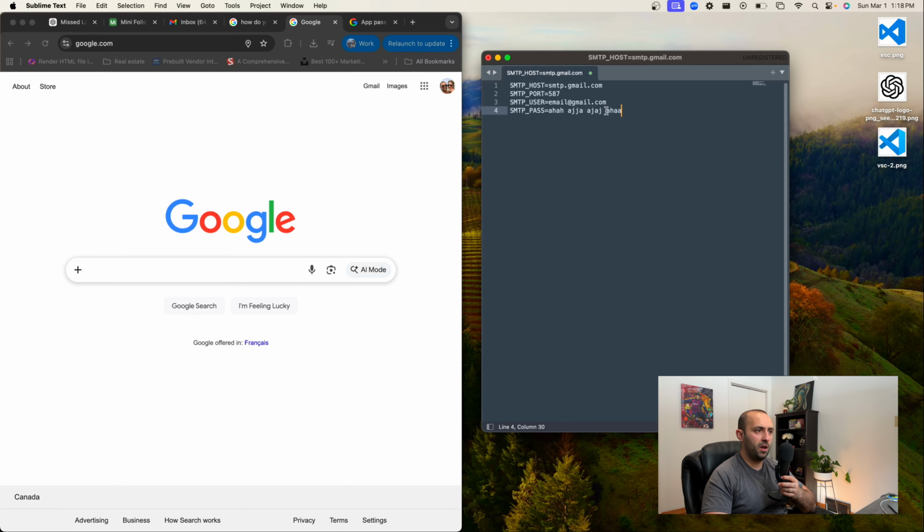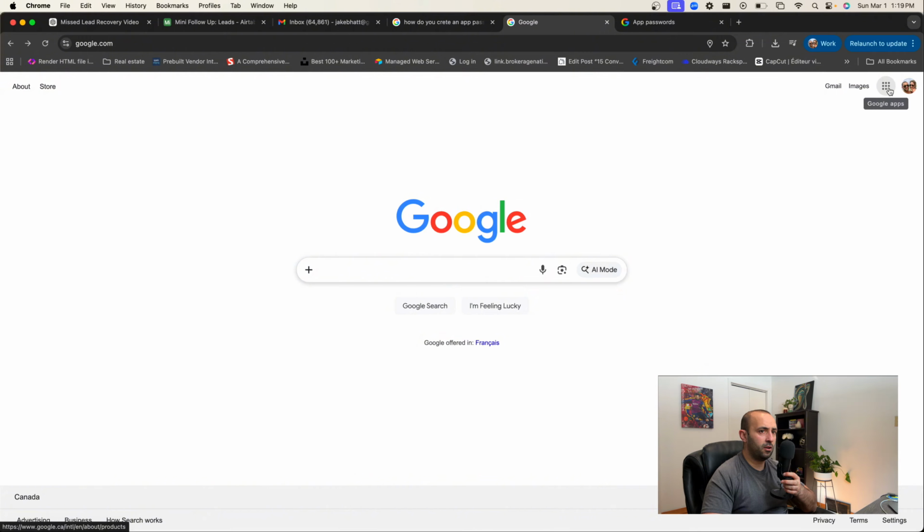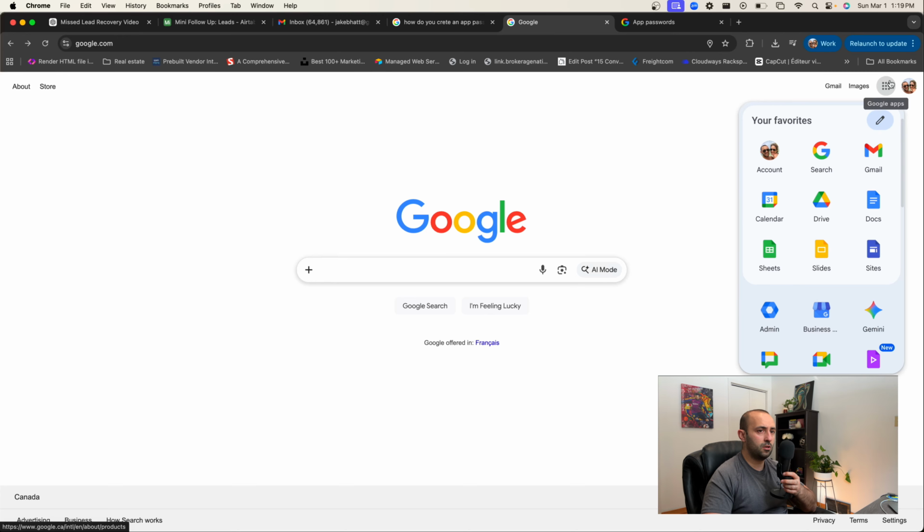But with Gmail, you have to create an app password. So I'm just going to show Gmail to keep it simple. If you're using a different service, you're going to have to do a bit of research on how to set up this environment variable, but just ask the AI, and it should give you an answer. For Google, all you're doing is logging in to your email, clicking on the little squares, and then going to your account.